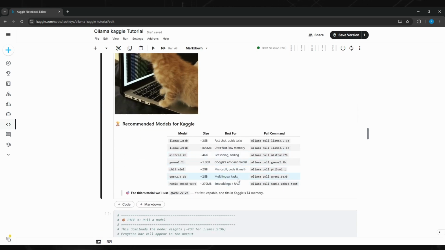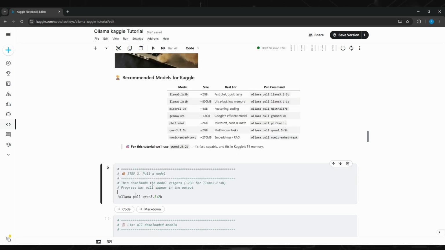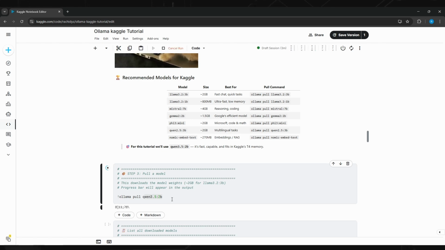In our session we'll be using Qwen 3.5 2B, which is quite fast, capable, and fits on the T4 memory card, and that's the command to run this. We could have run this using subprocess, but this is fine. You do not need any special permission or any kind of argument inside the command. Okay, so let's run this.